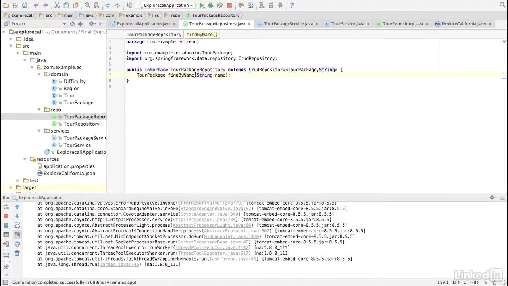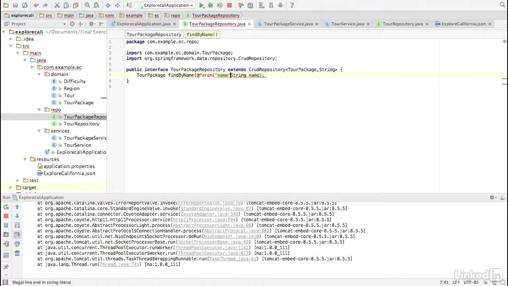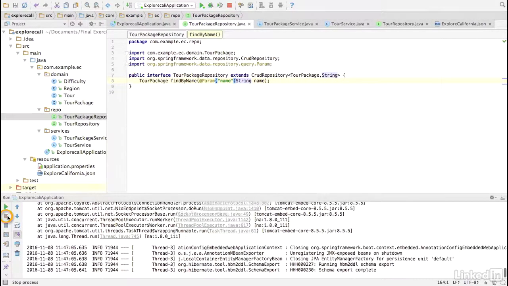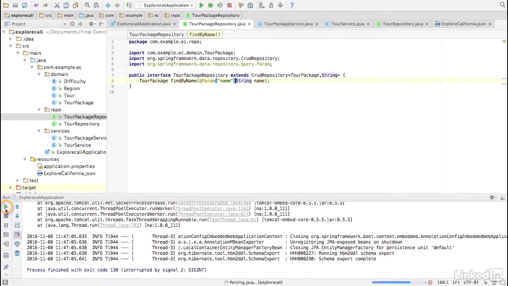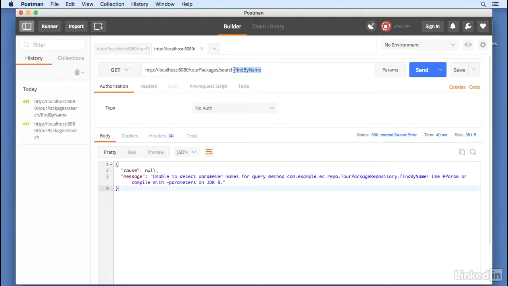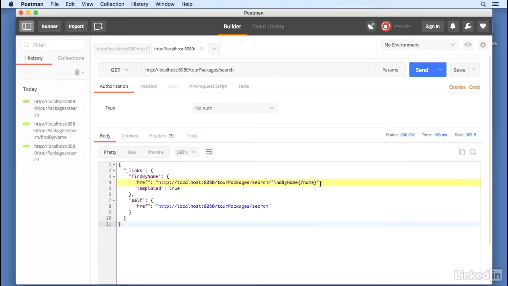So here we are in the Tor package repository findByName, and I add a @Param name. Now we need to stop the application and restart it because we made a code change. So now if we invoke just the search resource, we see that there's a ?name listed as a URL parameter. Now let's try to run findByName again, and this time provide the backpack cal parameter.